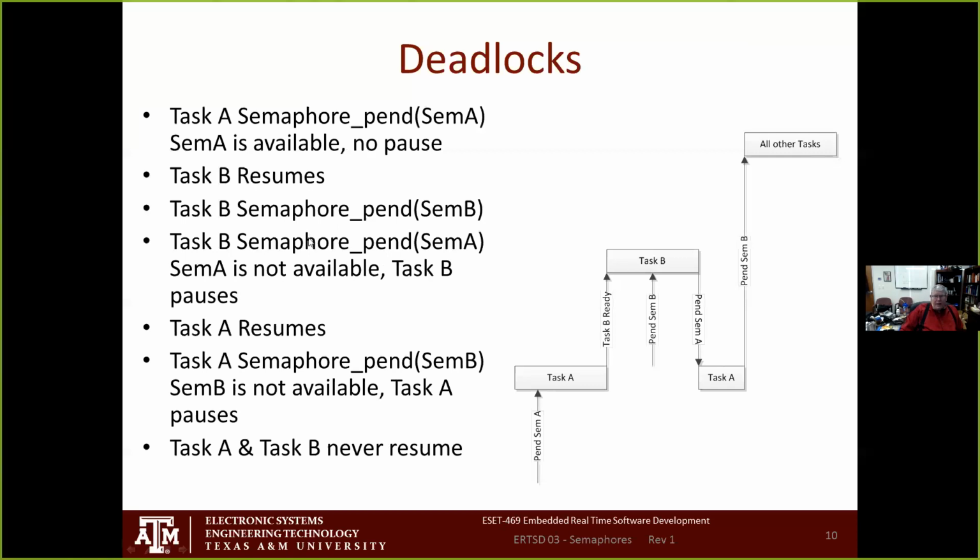So task B now pends on semaphore B. Well, semaphore B happens to be available, so no problem. Semaphore B is now a 0, but task B continues to run because semaphore B was available at the time.